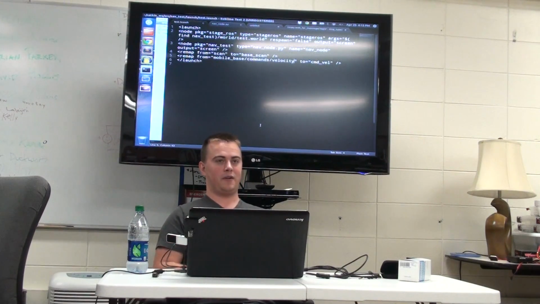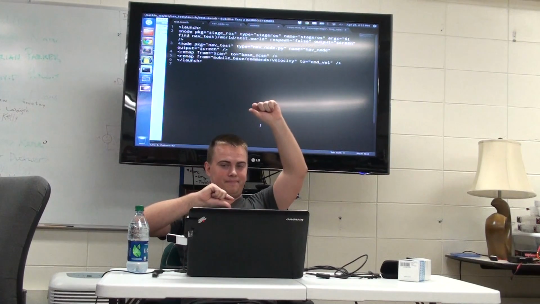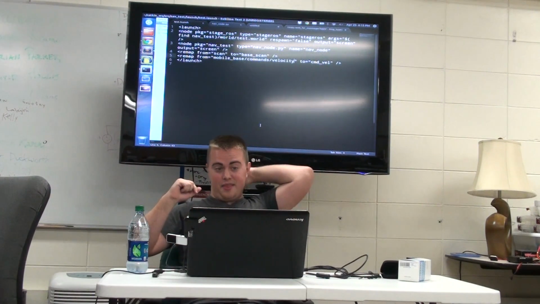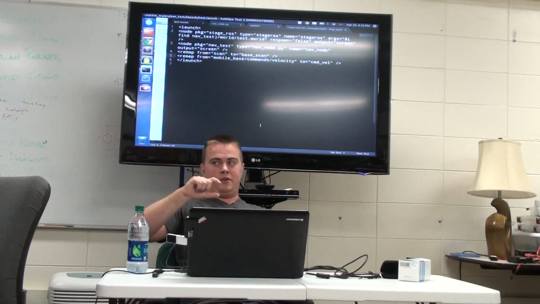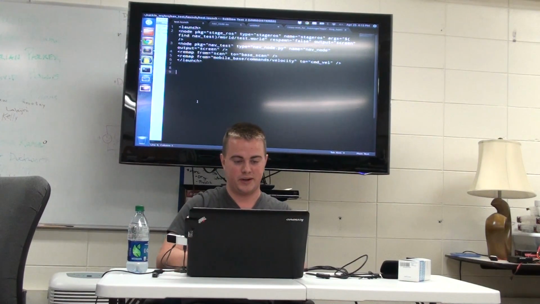So first of all, top level, you need launch tags that everything else goes into. That tells ROS it's a launch file, first of all. And then every node you want to launch, you're going to need a tag that looks like this. I'll write it so it's a bit more clear down here.